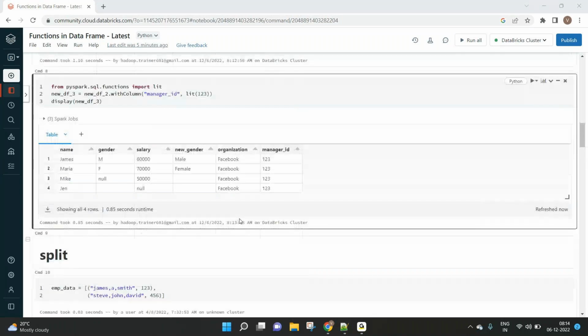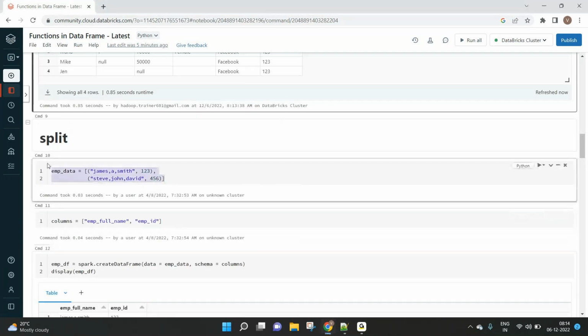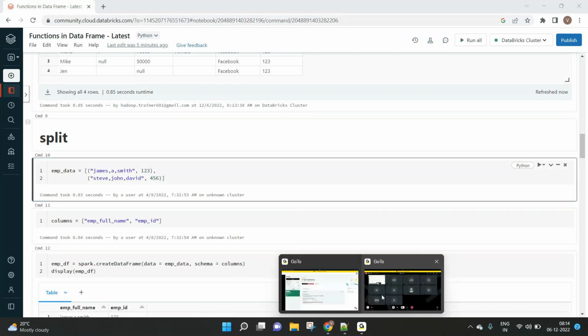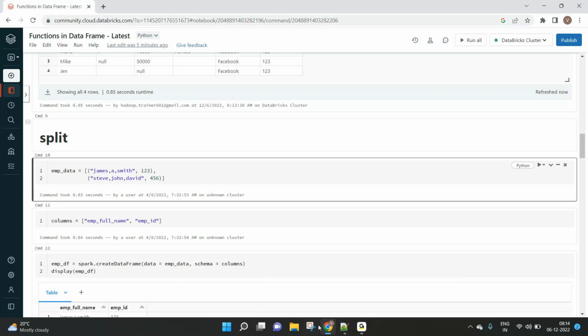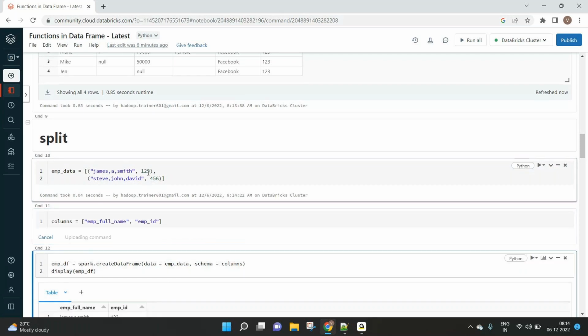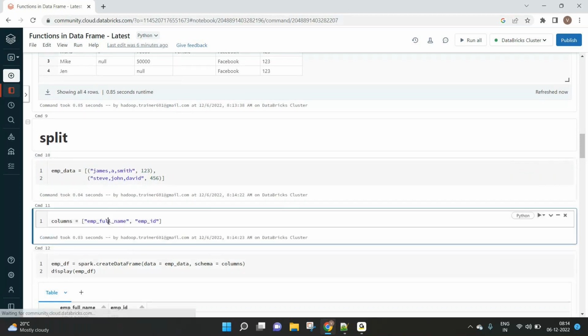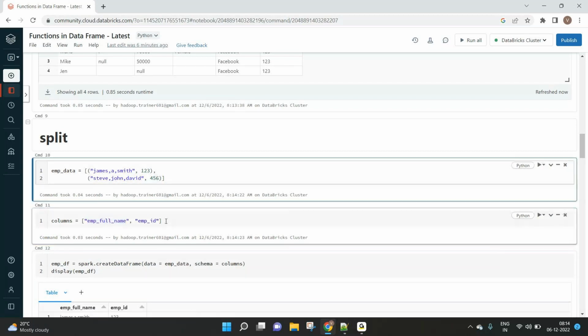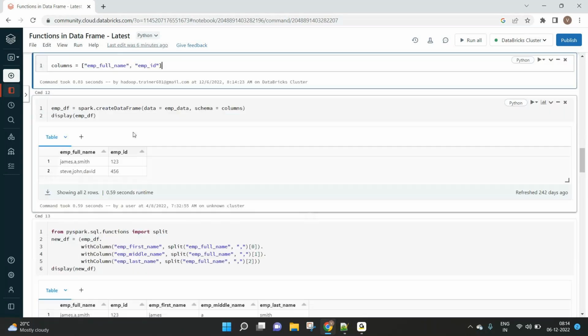Then the next function is split. We are already pretty familiar with split function, but again this is one of the real-time interview questions. So you can see that I'm trying to create one more data frame. I have employee data which contains employee full name, right? Employee full name includes employee first name, middle name and last name, and then employee ID. Based on this data, I've created my data frame.